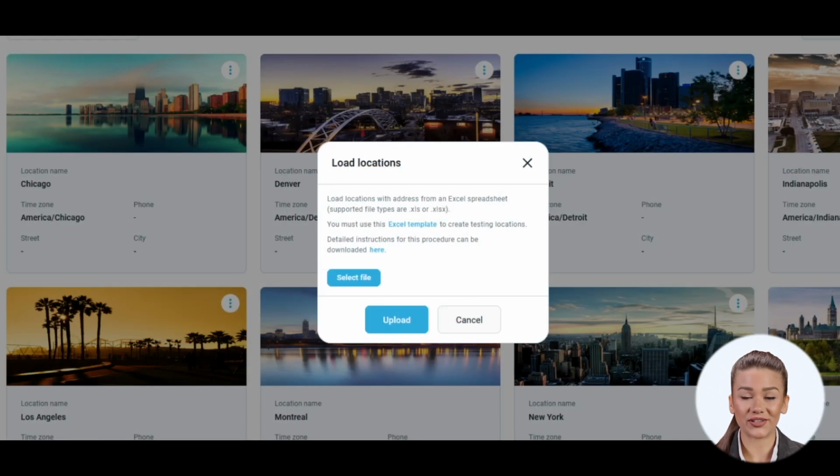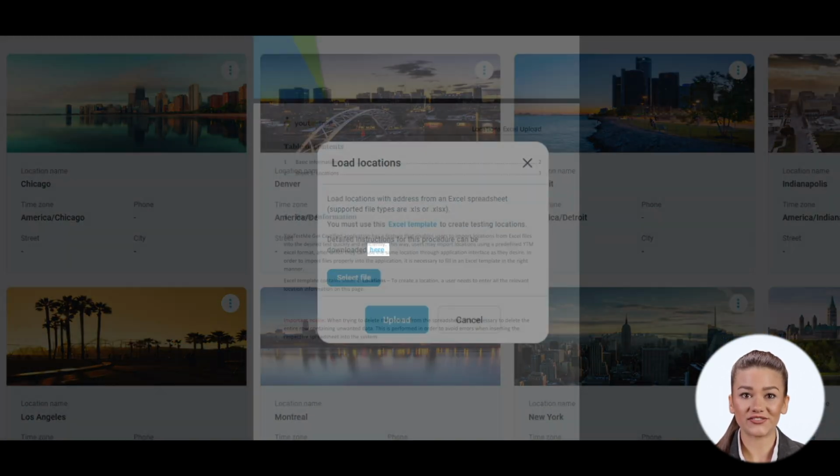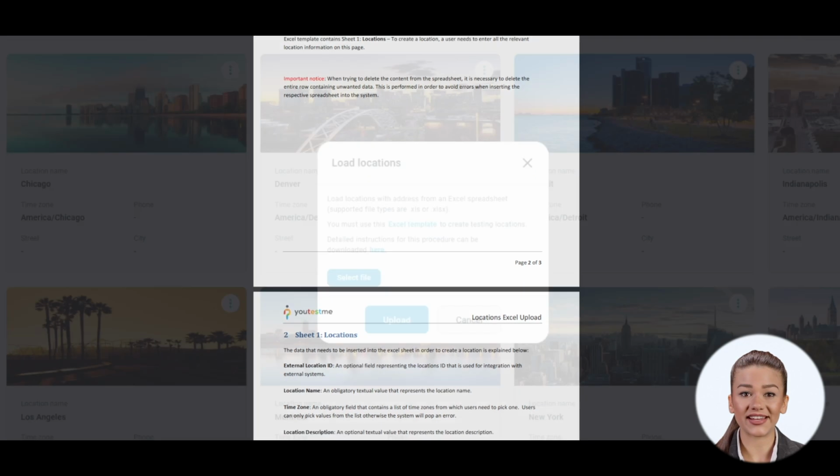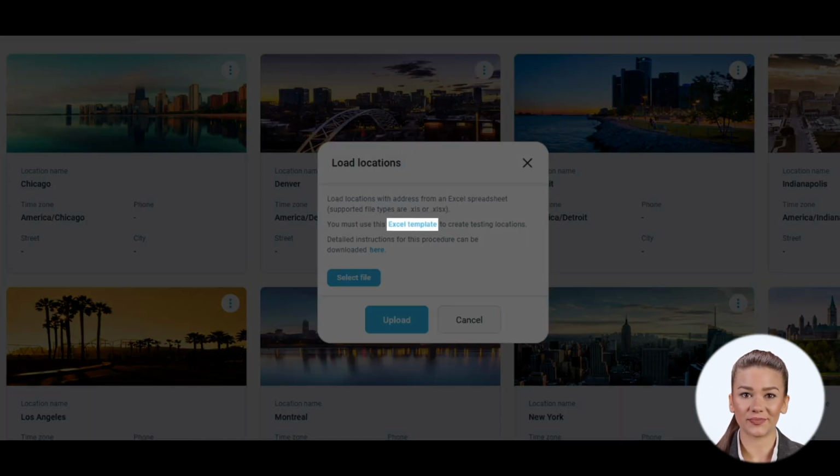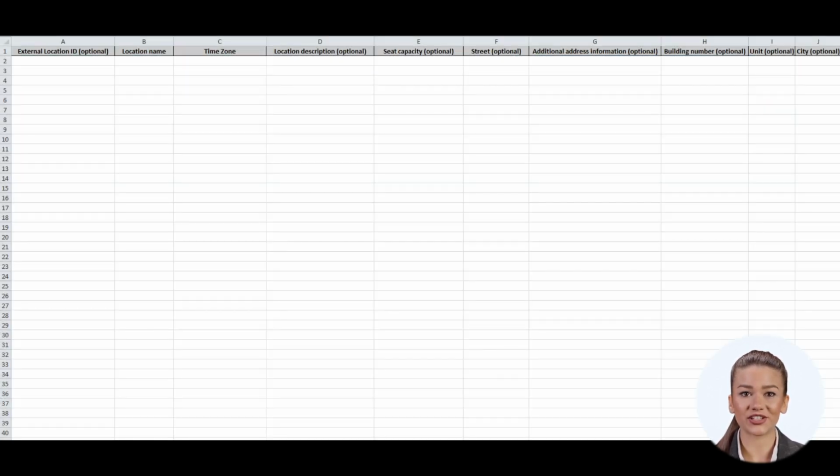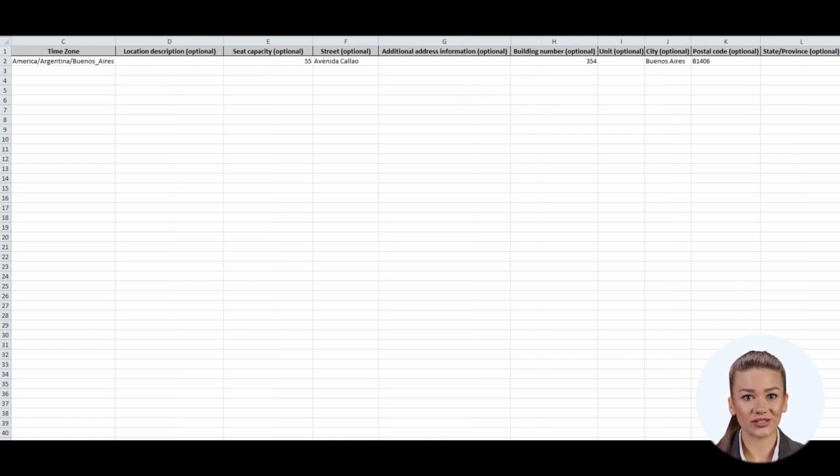From a pop-up window, you can access detailed instructions for filling the template and an Excel template as well. In the Excel template, there are two obligatory fields to fill in: location name and time zone. Other fields, such as additional description, seat capacity, building number, unit, city, postal code, state, country, and phone number are optional. Once you fill in the Excel template, save the file.